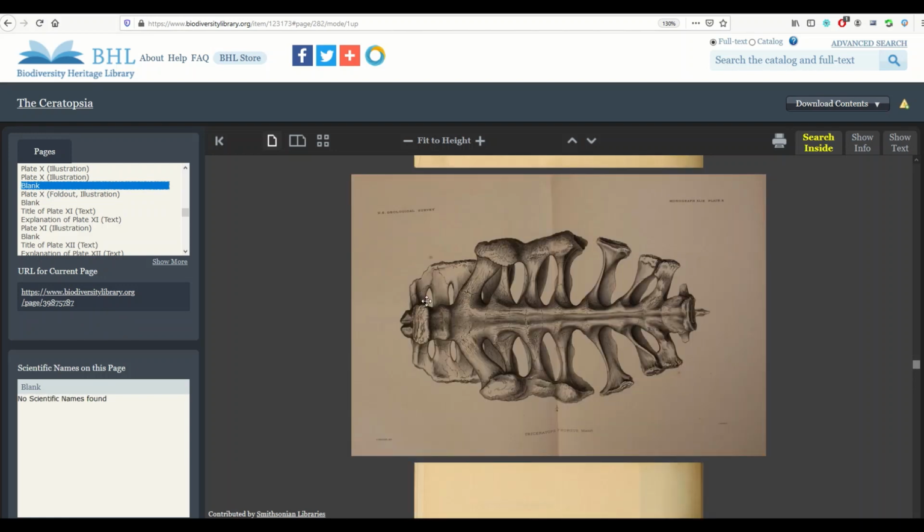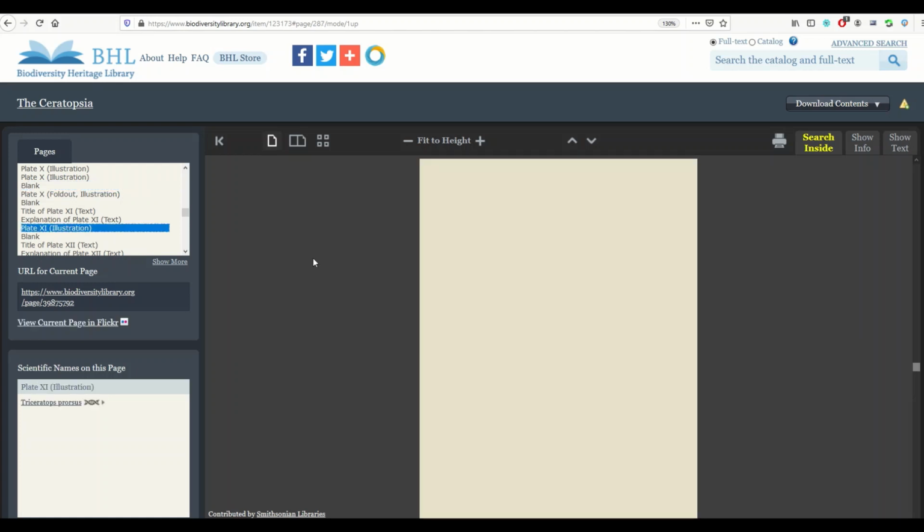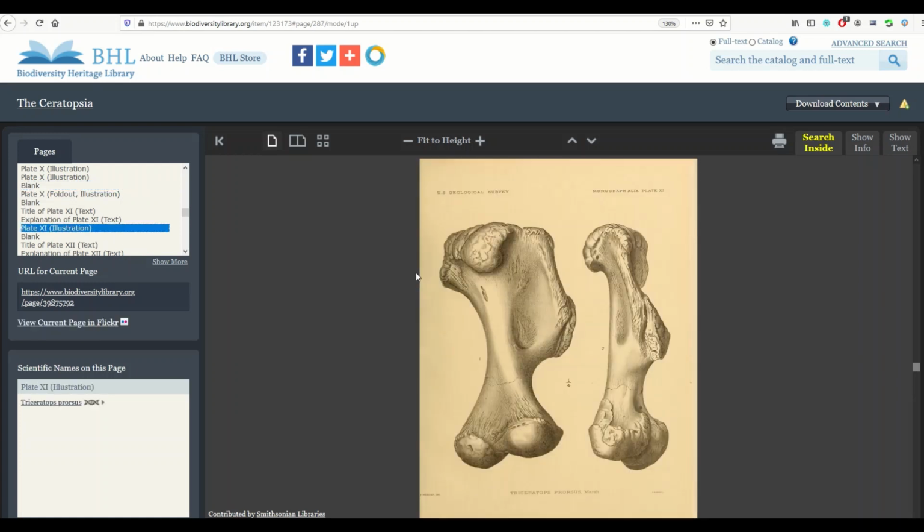Now what I'm going to do, instead of scrolling through the entire book, is just find a picture of something that's half decent. Here we go. Here's a bone. And I'm going to go over to the left-hand side and view the current page in Flickr.